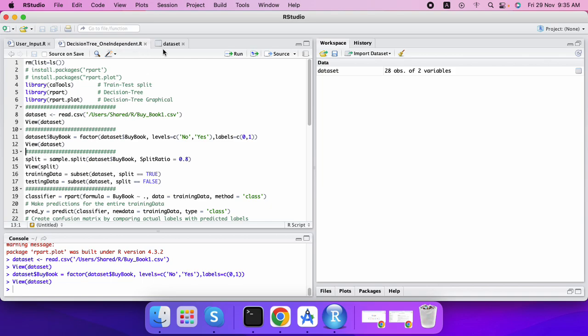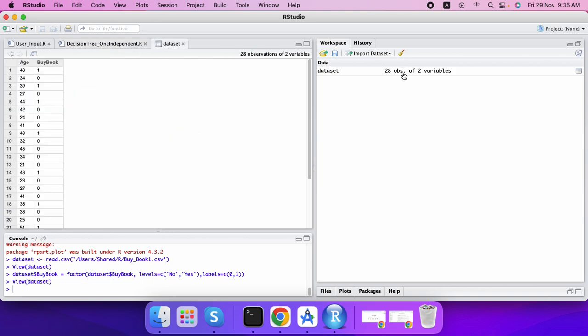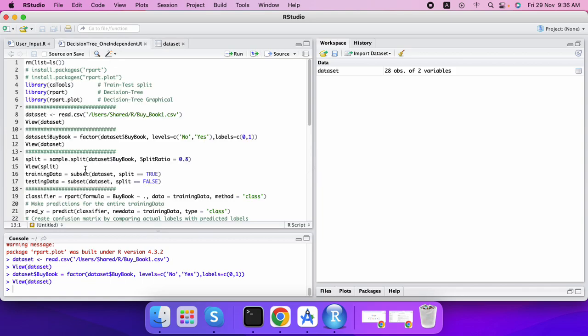Now this is the total data set, which has 28 rows, and I need to split it into two segments for training and testing. For that reason I have written sample.split, and this is where caTools comes into the picture. caTools is responsible for providing sample.split, whereby it will split the data set into two different parts.